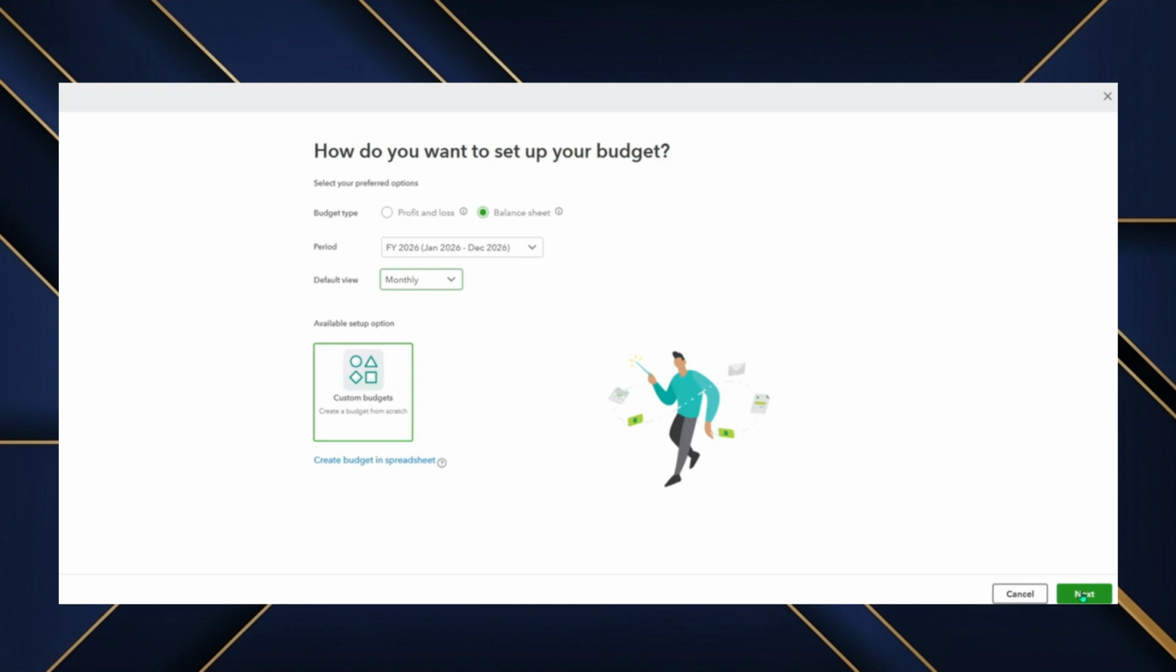Next, select the fiscal period and whether you want monthly or quarterly breakdowns. Then choose Consolidated for a single company view or Subdivided if you manage multiple classes or locations.